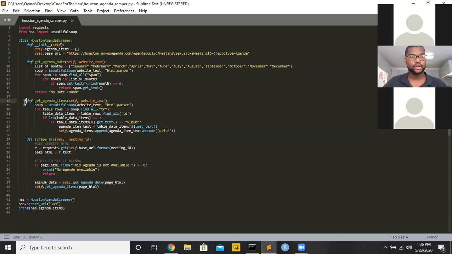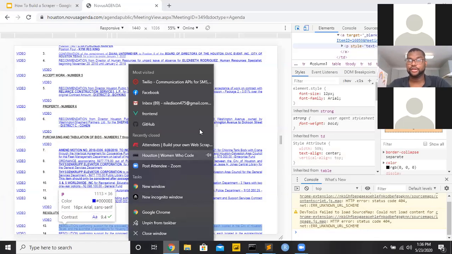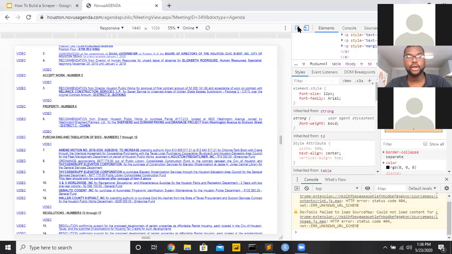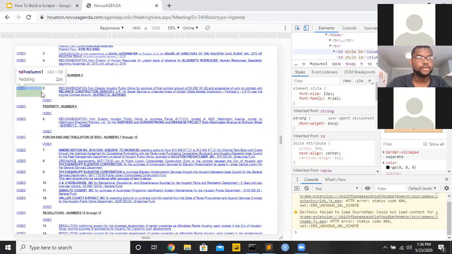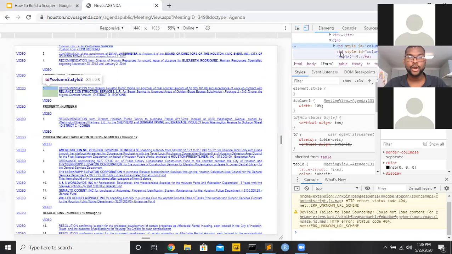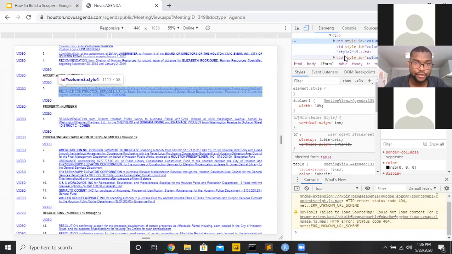Last thing that we're going to do in this particular case is get the agenda items. So we're going to say soup equals Beautiful Soup. We're going to do the same thing. We're going to search for table rows. And that's because this is where you have to understand the actual web page that you're scraping. This entire thing, for some reason, is a table. Each thing is table data. So if I want to get this particular content, I know I have to scrape things that are in table data tags.